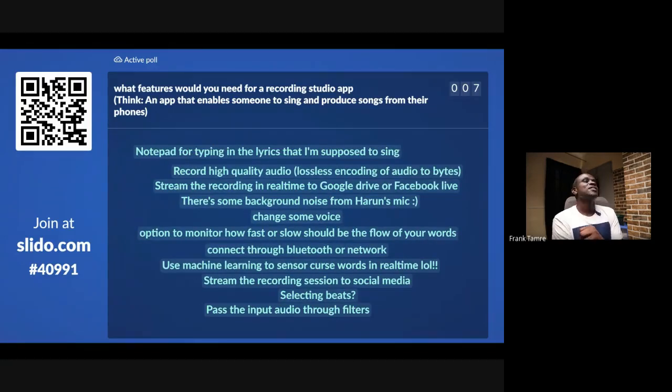Monitor how fast or slow the flow of your words should be. I'm imagining it tells you, use the words here, use the words there. Interesting. I like this bit. People are saying you can add different forms of recording beats. You can select them, two types of recordings and the like. So let's say no one is typing again, right? I'm guessing no one is typing. Monitor how fast or slow your words, connect to Bluetooth. Okay, cool. So let's talk about here.